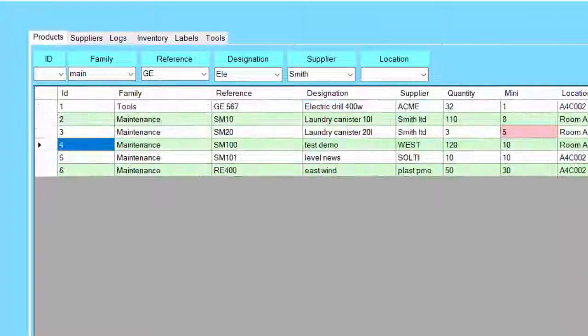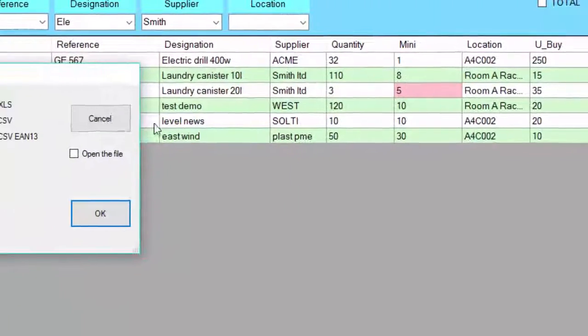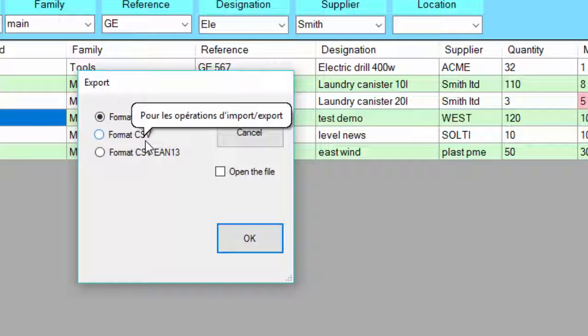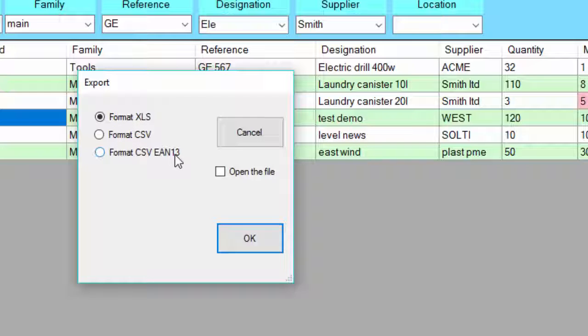And then from the products tab as well, you have the option of export. Let's click export. Here we can export in the format of Excel. And then we also have the option of exporting into a CSV file. And then also we can export into the format of CSV EN13 as well.